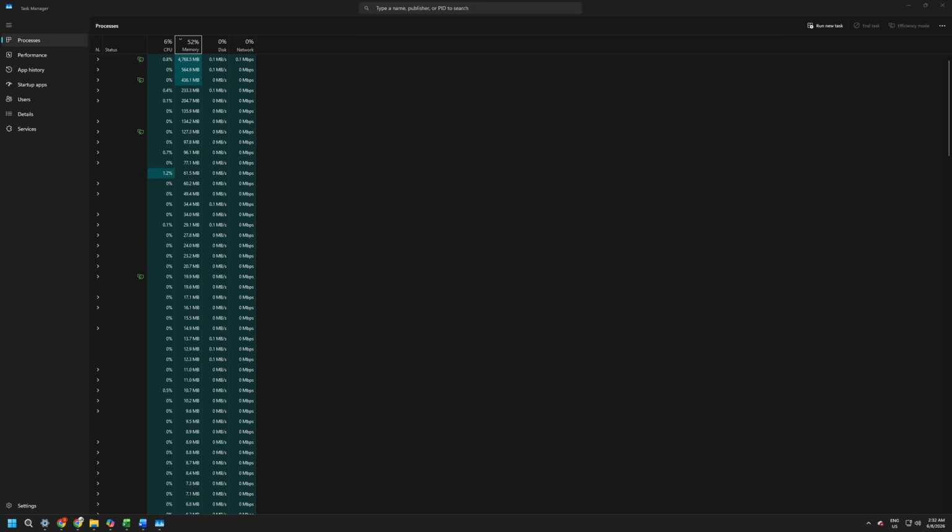In today's video, I'm going to teach you how to stop Copilot from opening on startup. If Copilot keeps launching automatically every time you turn on your computer and you'd rather open it only when you actually need it, this is a quick setting you can change in Windows.